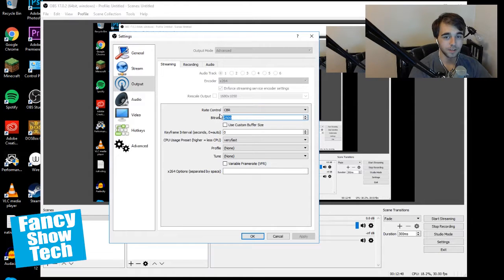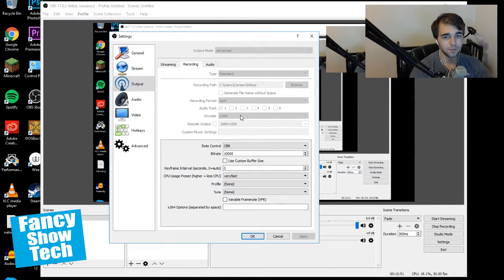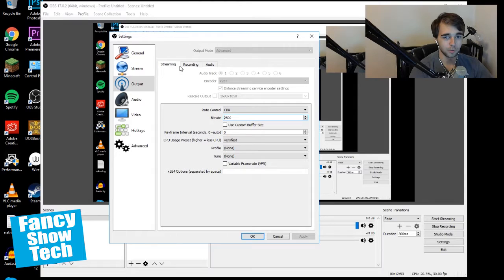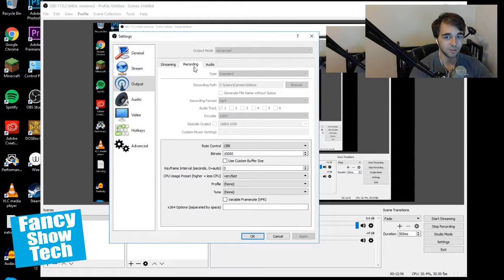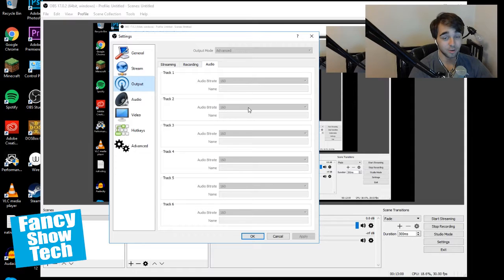So you have your bit rate here. That's about 2.5 megabits, I'm estimating. It's probably a little more than that because it's not exactly 1,000 kilobits to a megabit. You have a recording tab. If you set the encoder the same as the stream encoder, it will encode at the settings you have set here. I have them set higher here because I'm screen capturing. And this is your audio bit rate. I just keep that about the same.